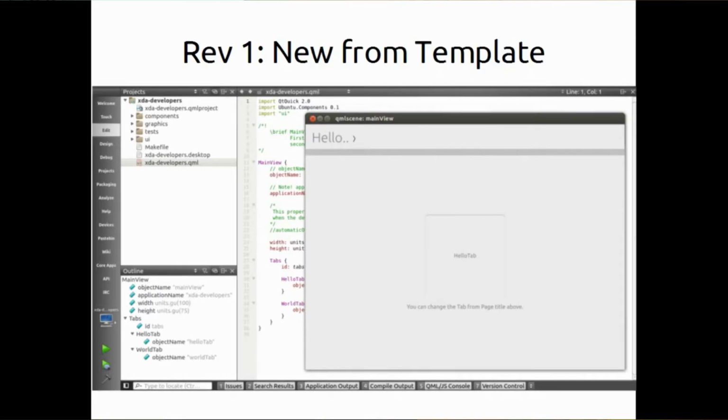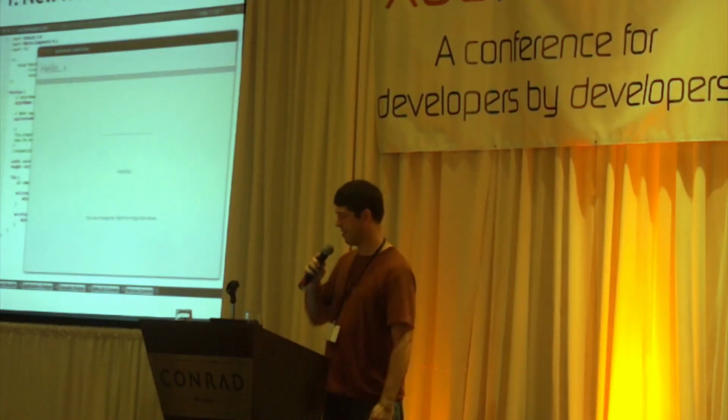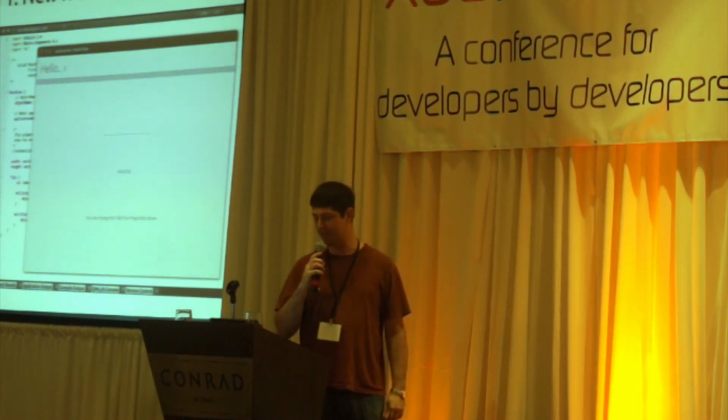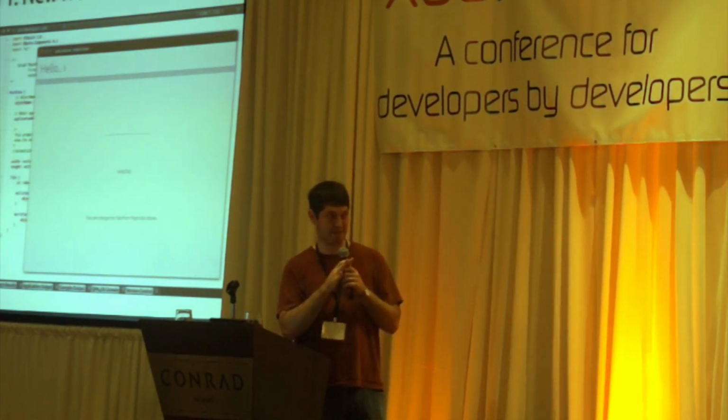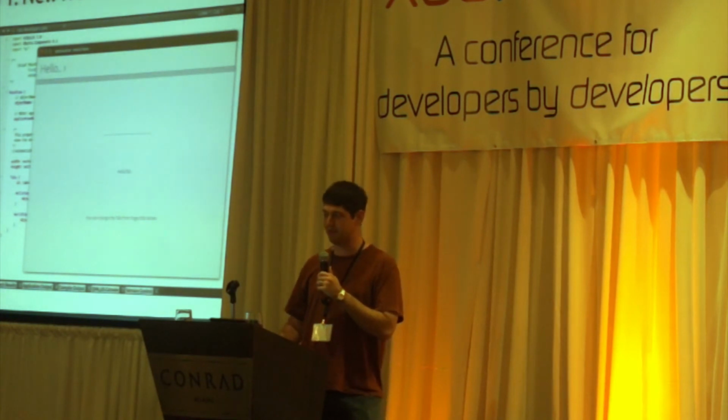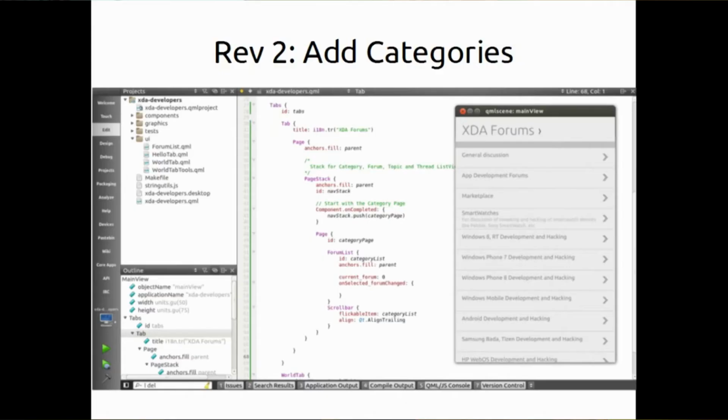So the first thing I did was I created a new project in Qt Creator. I picked a tab UI, and this is what I got right out of the box. A giant screen with a hello tab, and if you clicked on that, you would have a world tab also. So it's not much to look at, but it is fully functional without having to type a line of code yourself. But that's when the actual work had to get started.